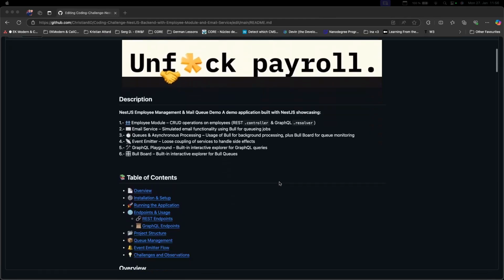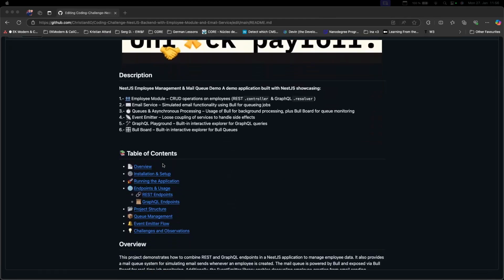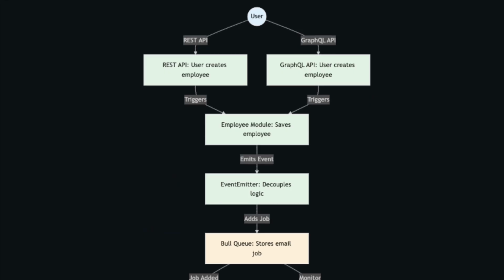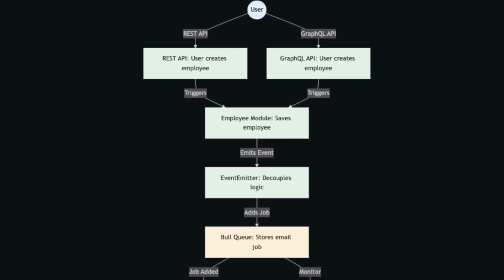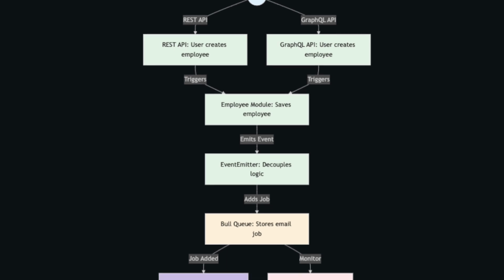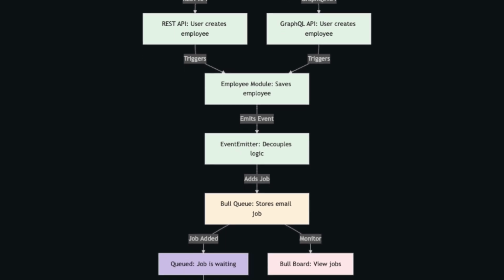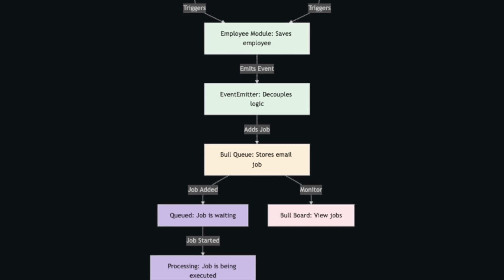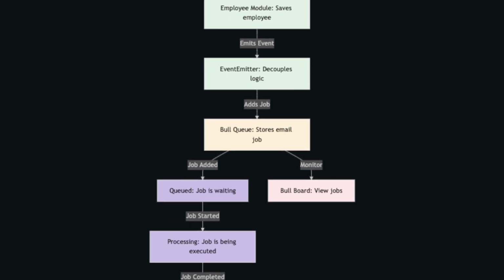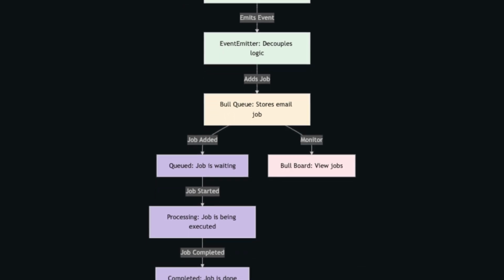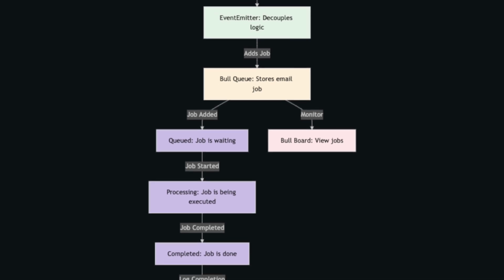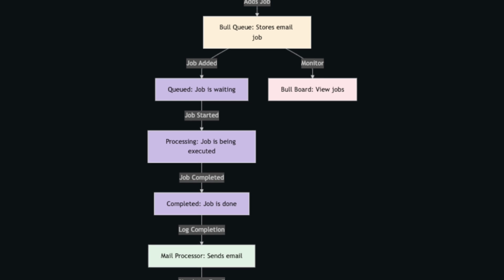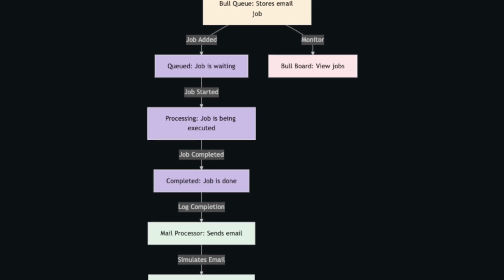In this documentation, you will be able to see the table of contents and navigate through the project. Here's an overview of the architecture. The flow starts with the user interaction at the top. Then it moves to the backend processing in the middle, and it ends with the email delivery at the bottom. All while leveraging a queue for job handling and monitoring with Bull Board. Let's break it down layer by layer.